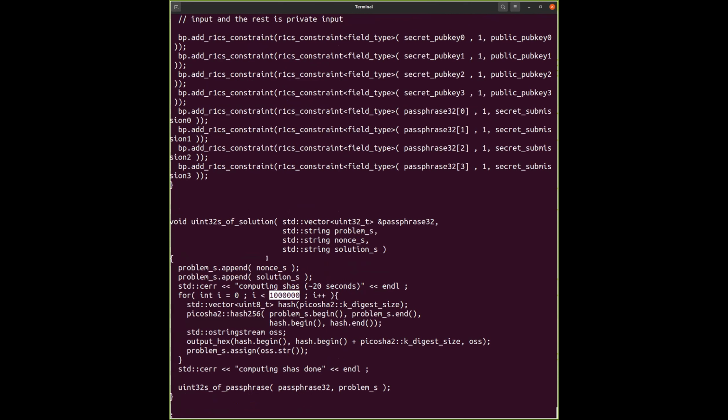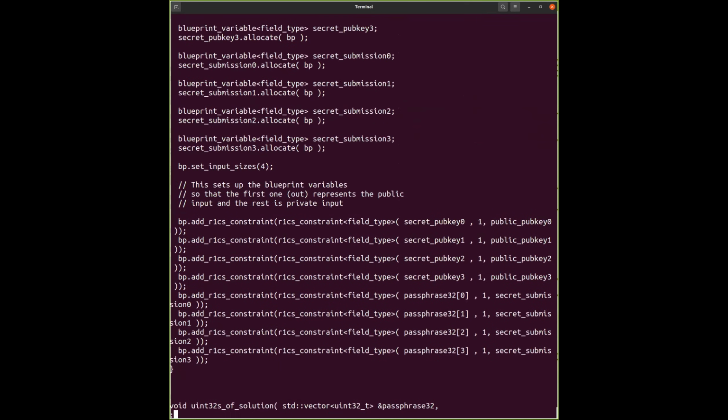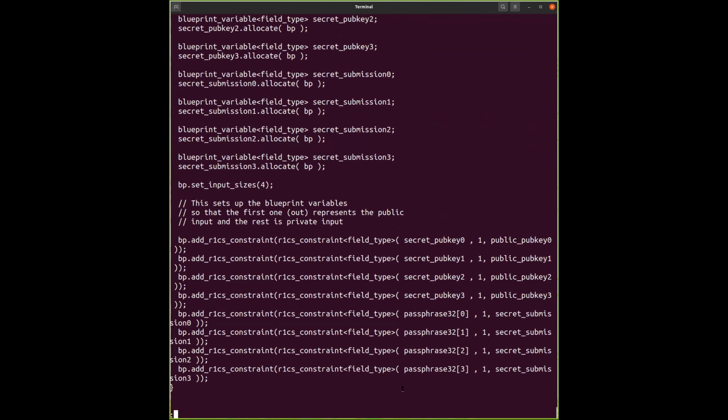Then the result of these hashes is transferred. Every time the loop goes one more time, problem_s is updated. And at the end, problem_s is put in the passphrase 32 as 4 integers. Yeah, got it. Okay. Yeah, I think I got the point.